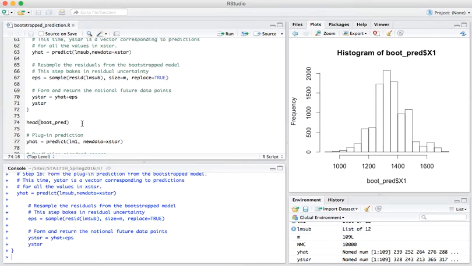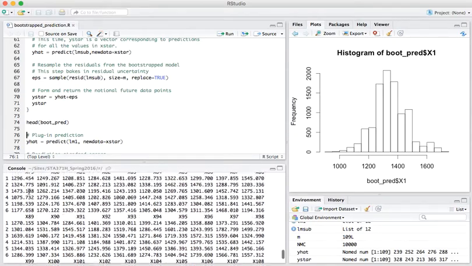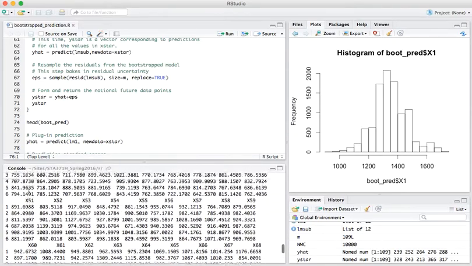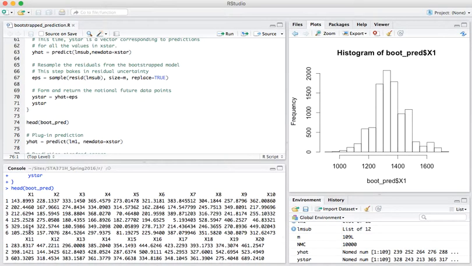If I ask for the first few lines of boot pred, now we've got, yes, the first 6 rows, but there's now 109 columns. So let's scroll back to the beginning here, just so you can interpret what you're looking at. This first column corresponds to the first 6 simulated Sunday circulations for the first value of daily circulation that I placed in x star.